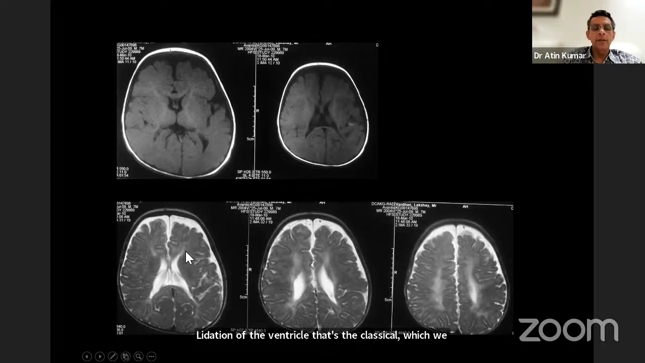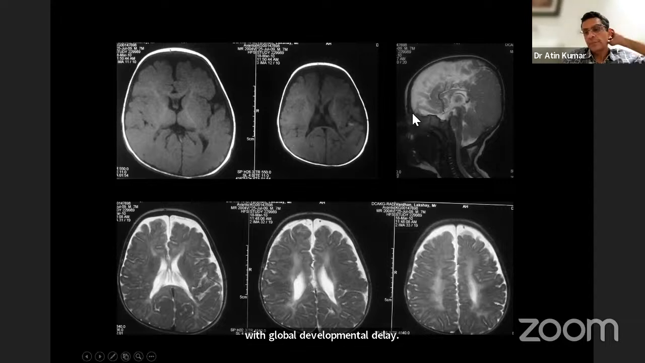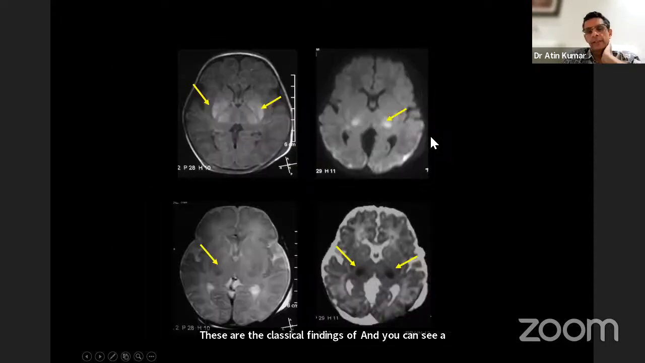But I'm trying to show you there is significant white matter paucity. The ventricle margins are slightly dilated. And these are the classical findings of end stage PVL. This would have occurred in the neonatal age group, but the child got imaged at around 6 months of age for the first time when the child presented to the doctor with global developmental delay. These are the classical findings of PVL. And you can see a thin corpus callosum also on the sagittal weighted sequences.